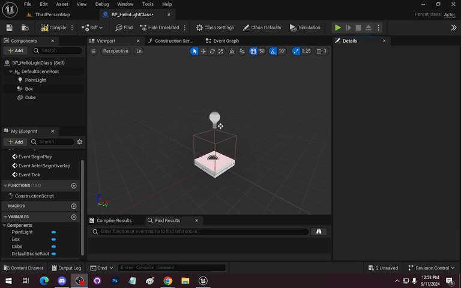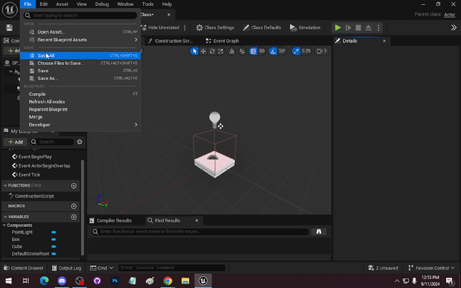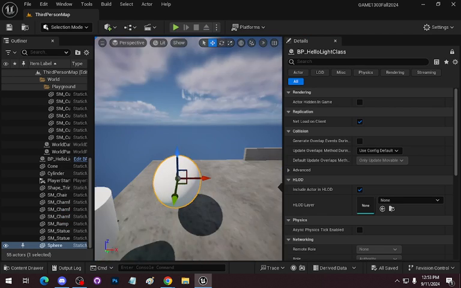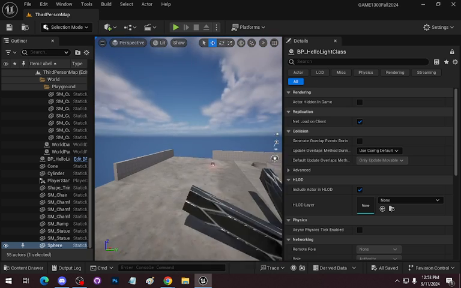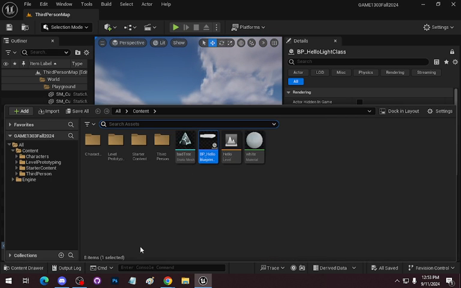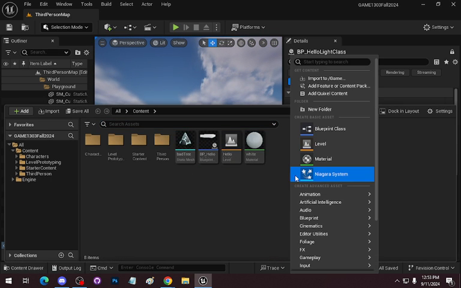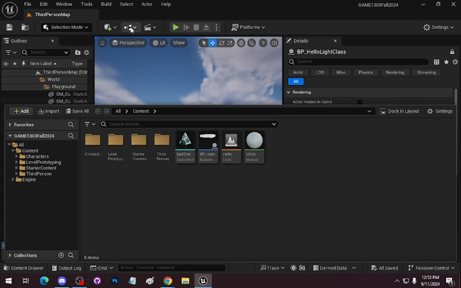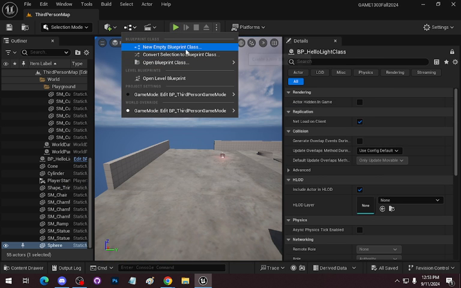One of the things that I did is I had an existing blueprint class. Let's close this, save this. Okay, let's go back to my level. I'm going to bring up the content drawer, and I'm going to right-click in here and create a blueprint class. Now, the other way you can go is up here, the button up here, new empty blueprint class.